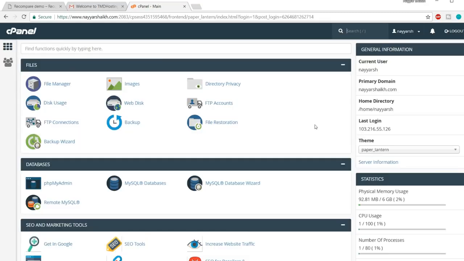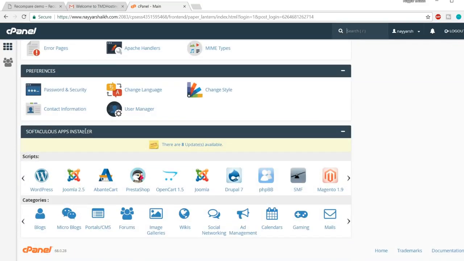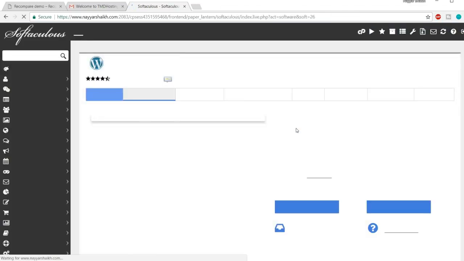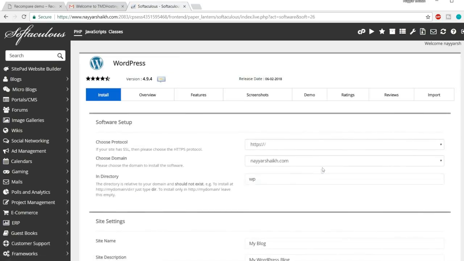Okay, so this is our cpanel. Now what we have to do, we have to go at the bottom under Softaculous app installer section. And the first one is WordPress. Now we have to install WordPress on our website because we have registered the domain name. Now it's time to install WordPress on that domain name. So click on WordPress. Now click on this install now button.